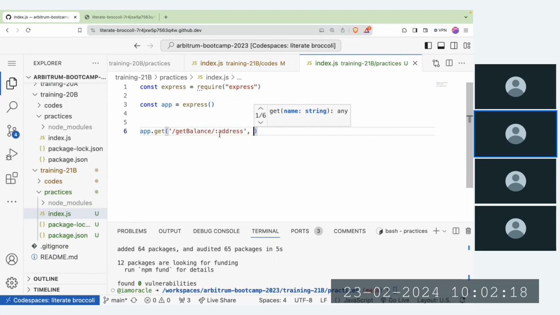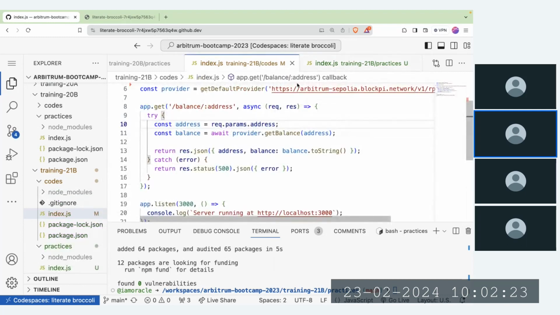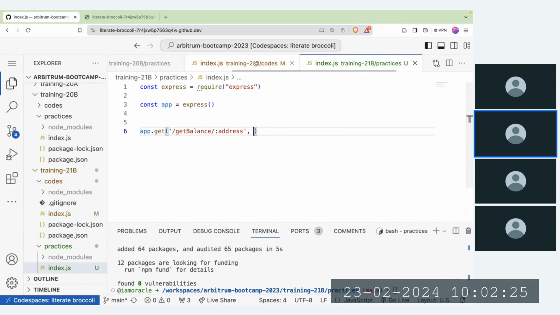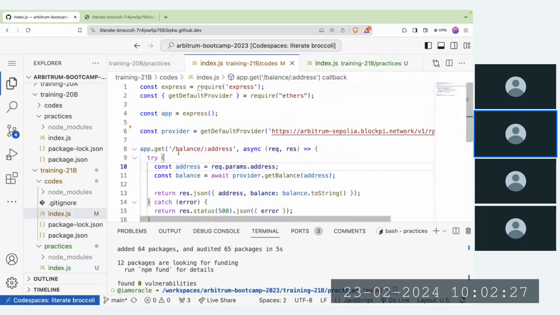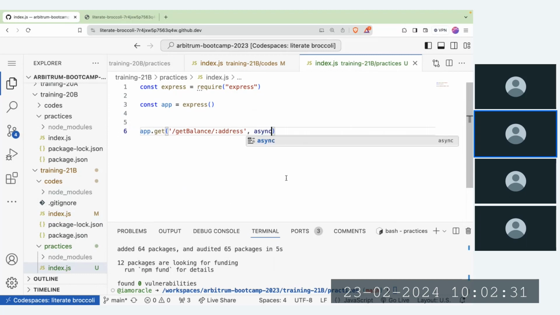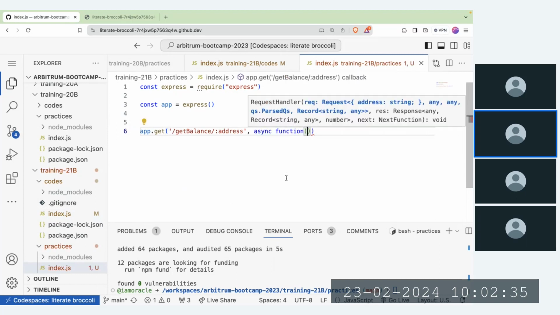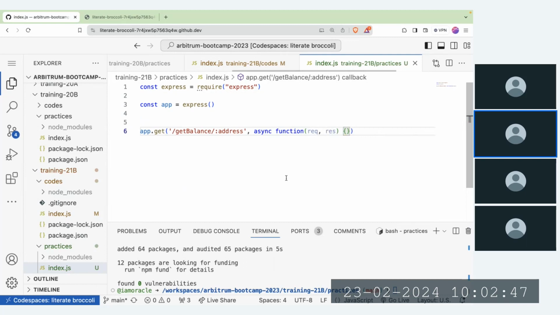We can have a function that is going to be the request handler for us, something like we have here. It's going to be an asynchronous function. Then once we do that, it's going to have two components: the request, comma, and the response. You can name it anything. You can name it request, or use the shorthand version.